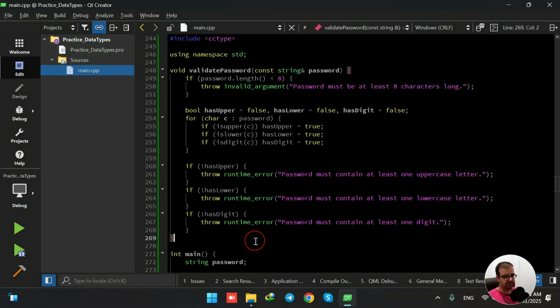So here is my function. This function name is validatePassword. It's a void type, so it's not going to return anything. And it has one argument that is of a string type, and we are using call by reference, so we're going to directly work with the original string. But because we want to make sure we are not making any changes, we are using the const keyword to make sure we are not going to do any modification to the original string entered by the user.